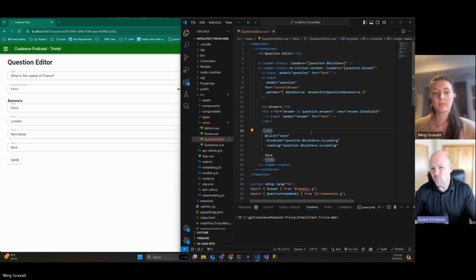Now, one thing to recognize is that up on top, you see where you're using c-loader-status. That is a Coalesce specific thing. And you know that because of the c- dash, right? All the v- dash stuff is Vuetify standard components. And so in the case of the c-loader-status, it does some special things. So we don't have to tell it bulk save dot isLoading, right? Because it knows how to deal with that internally. And all you have to do is say, hey, here's the method I called. And it knows, because it's a Coalesce component, that it should call isLoading. And it knows to monitor that particular property.